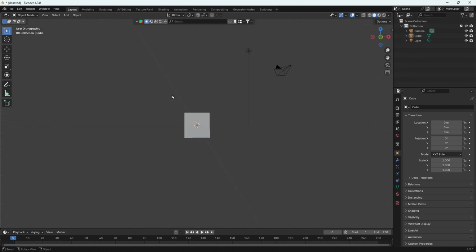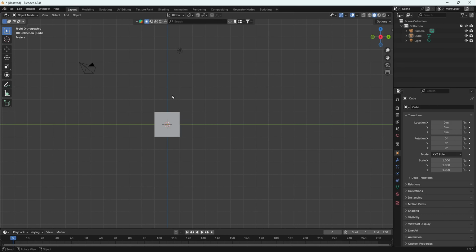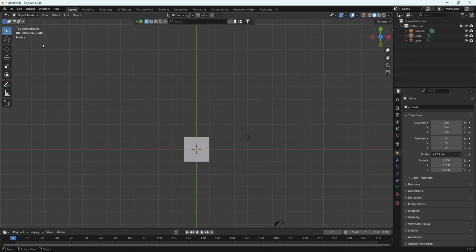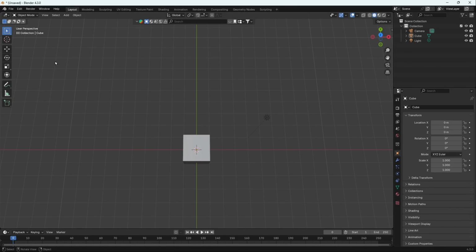So numpad 1 is your front orthographic view, numpad 3 is your right orthographic view. As you can see on the top left, it says right orthographic view, and then numpad 7 is your top, and all the numbers in between give you your user perspective view.